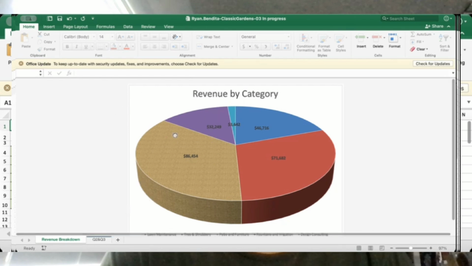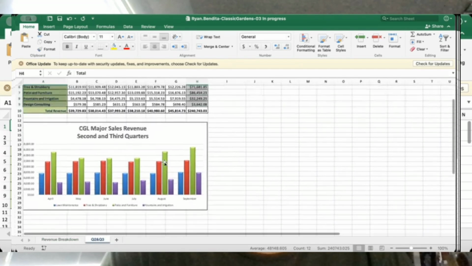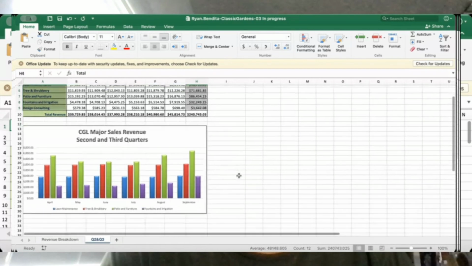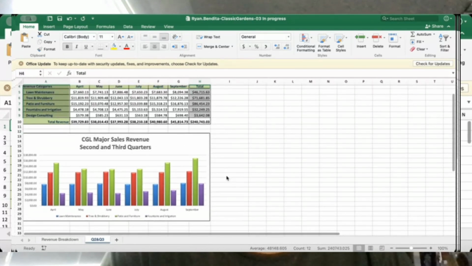So this is going to be the Revenue by Category one, and then the chart for this one, excluding the Design Consulting column graph. Again, guys, thank you for watching.